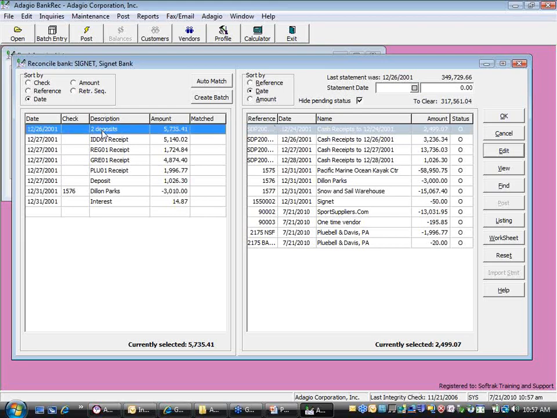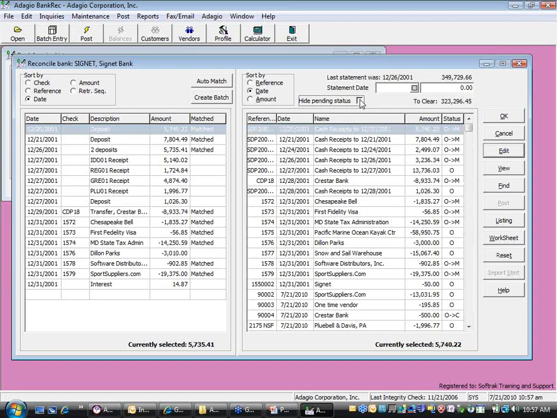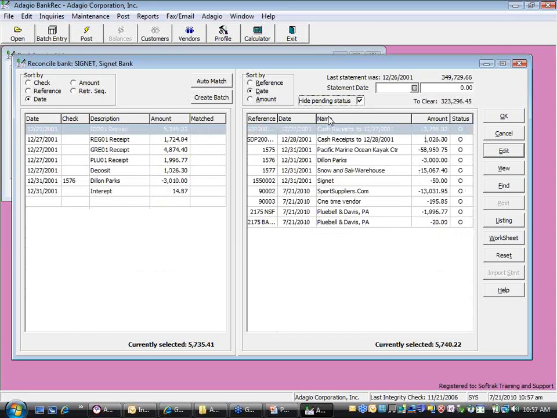For this first one, it says there's two deposits. I can see the amount here references the fact that these two deposits got lumped together by mistake, or at least they were entered separately here, but they cleared the bank together. You can use shift select or control click to multi-select information here, drag it, and drop it here. The sum of those two amounts does equal that, so because you did it manually, it will match them together. Let's click that and reselect it to hide the pending status. Let's take a look at the next one.